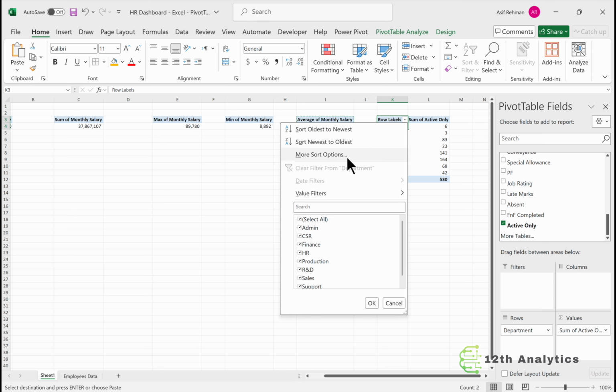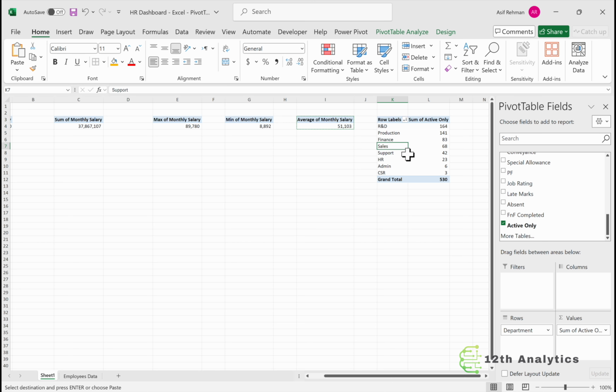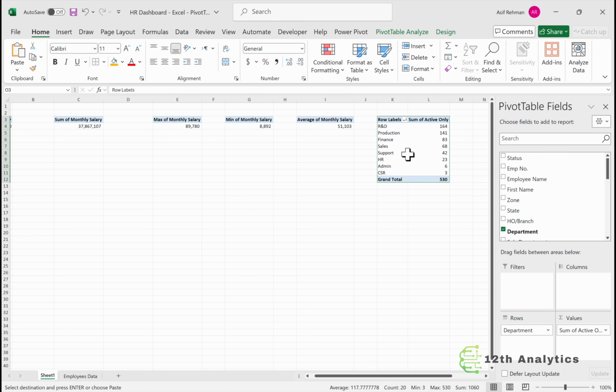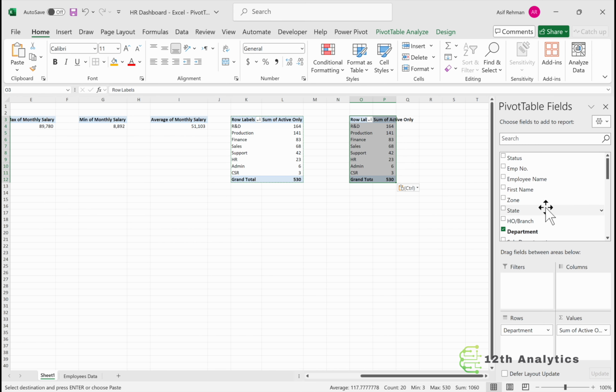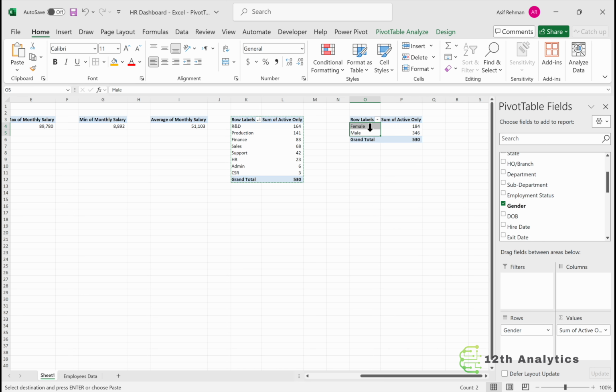Sort descending, more sort option, descending, and sum of active value. Okay, perfect. Also copy it and paste here. We need to create the report for the gender. Okay, gender, remove department. This is the diversity ratio. Fine. And next we have to create the report for the age brackets and the length of stay.